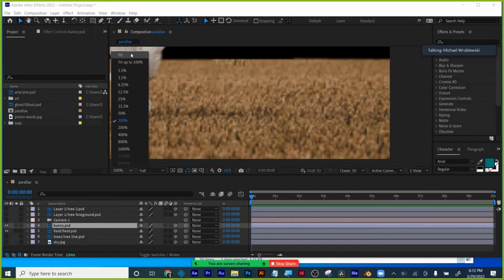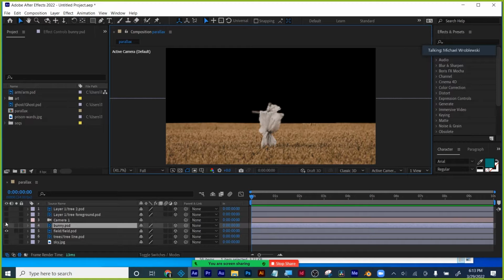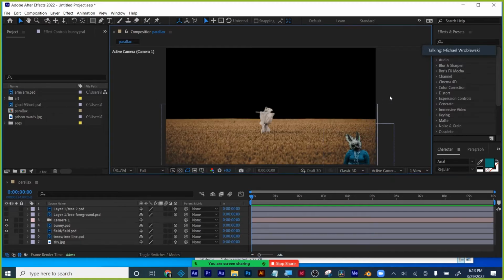Zoom out. I turned off my camera. Let me turn it back on. All right, there we go. First, I've got to find the black and the white values of the bunny. So here's how I'm going to do that.